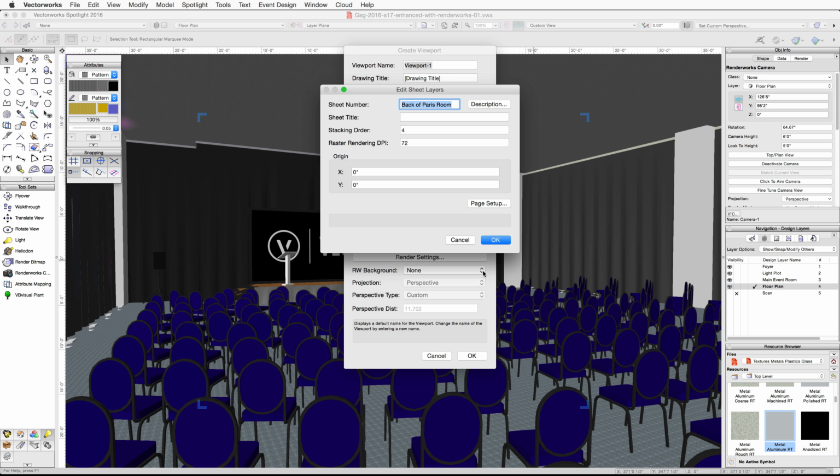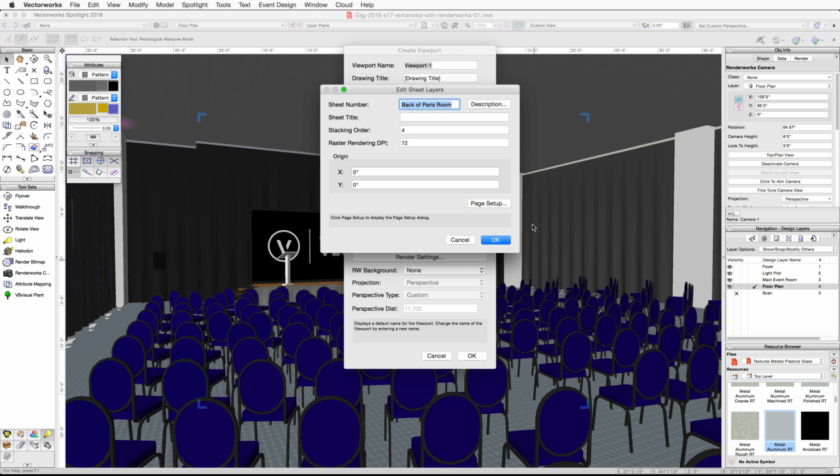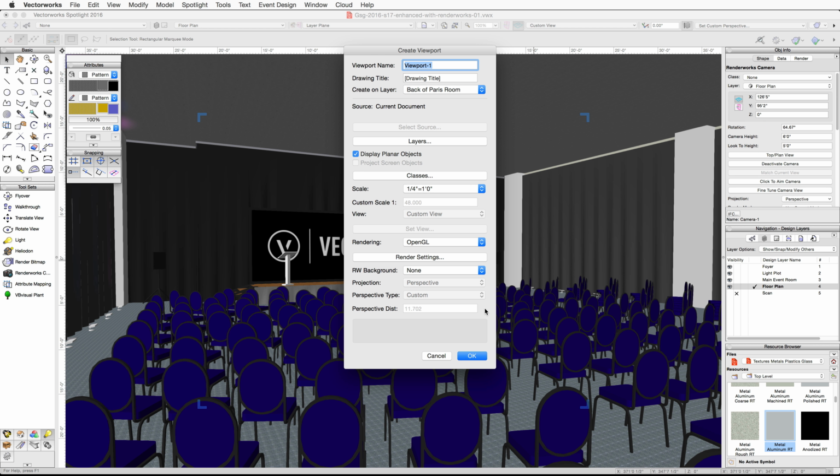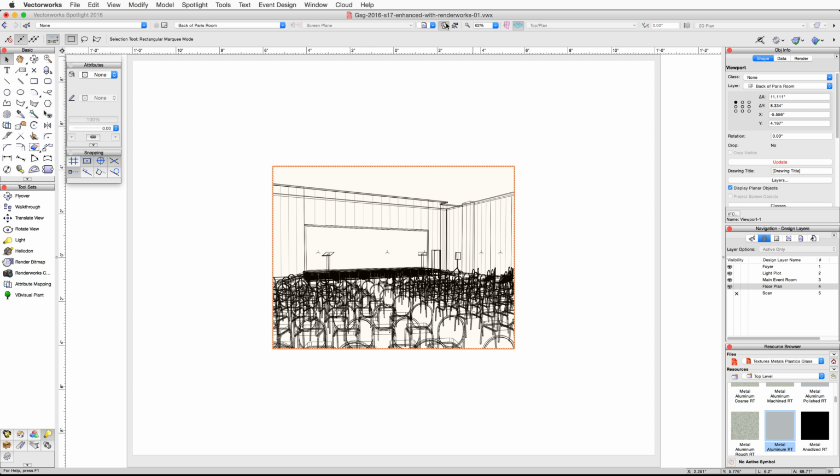And then click on the Page Setup button. Choose a US ARC-C page size, then click OK. And then click OK again and once more to create the viewport. We now have a viewport on a new sheet layer that is linked to the camera.